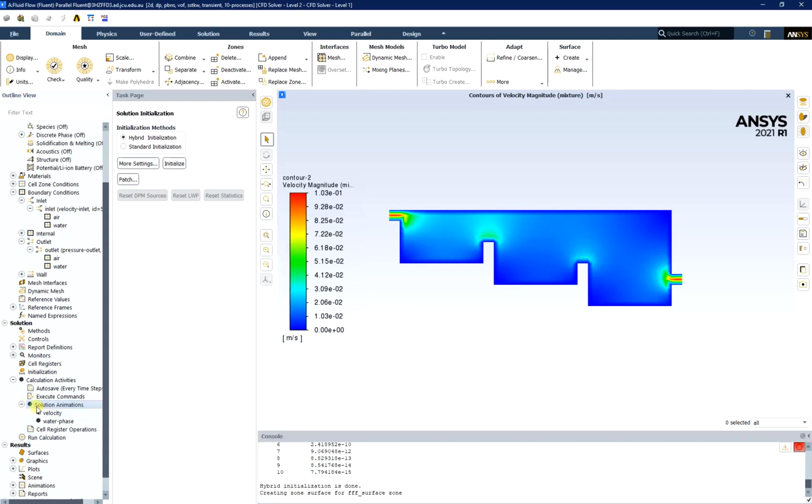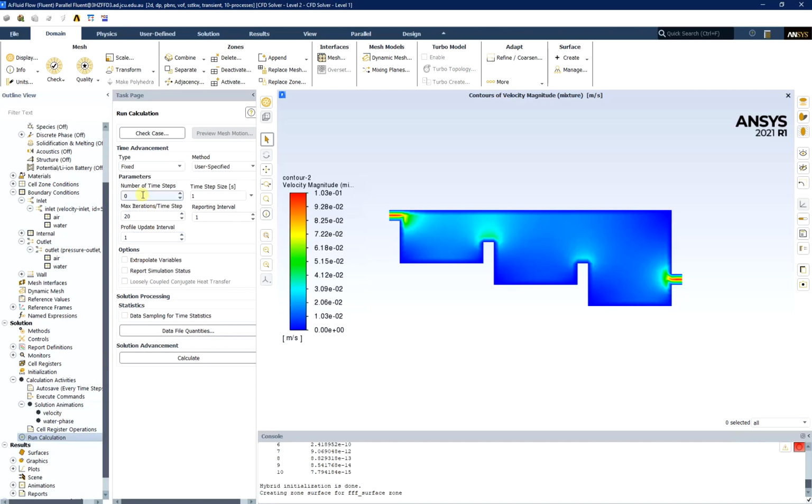Now, if you open the solution animation, you will see the one for velocity and another for waterface. I think that's enough for me. Now I can start running calculation. Just double click on run calculation. In here, you need to choose the time step. For me, I think maybe 0.01. That means about 10 milliseconds should be okay.